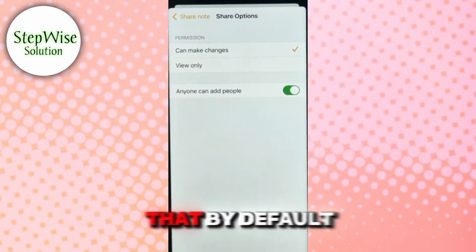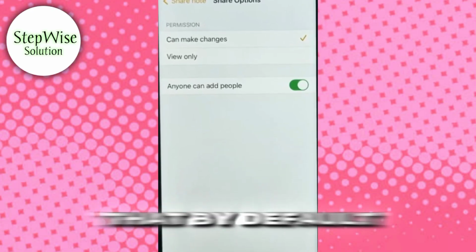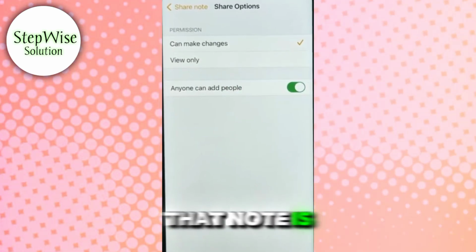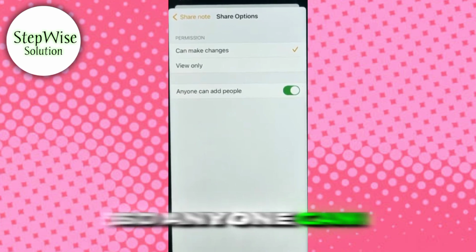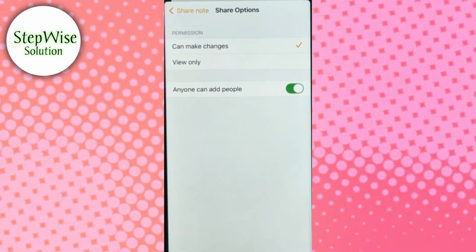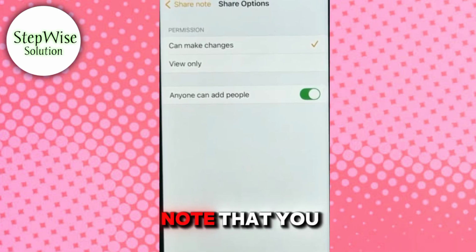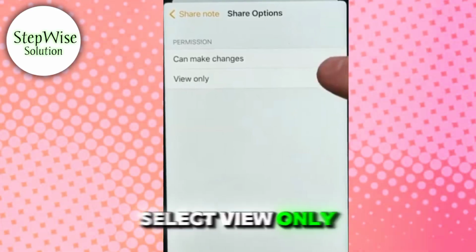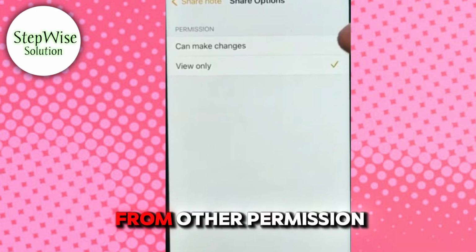And make sure that by default the permission for edit on that note is turned on, so anyone can make changes in the note that you share. So if you want to just view only, select view only from the permission options.